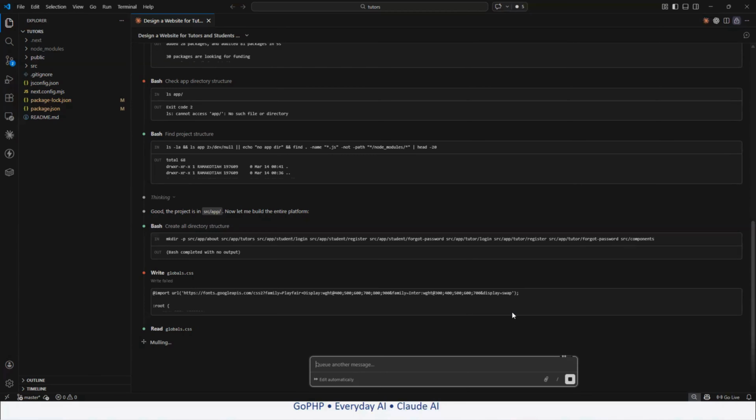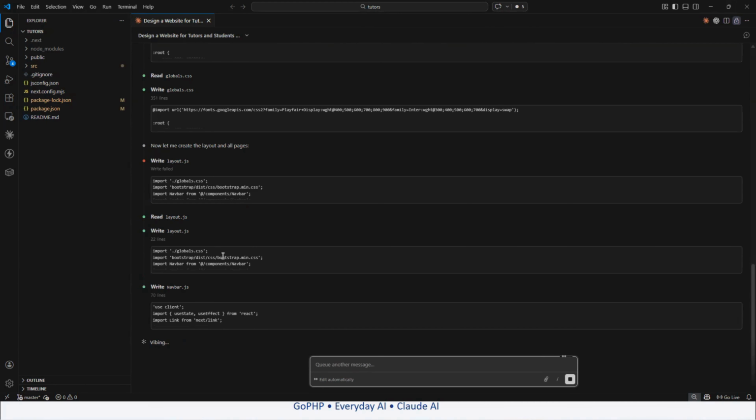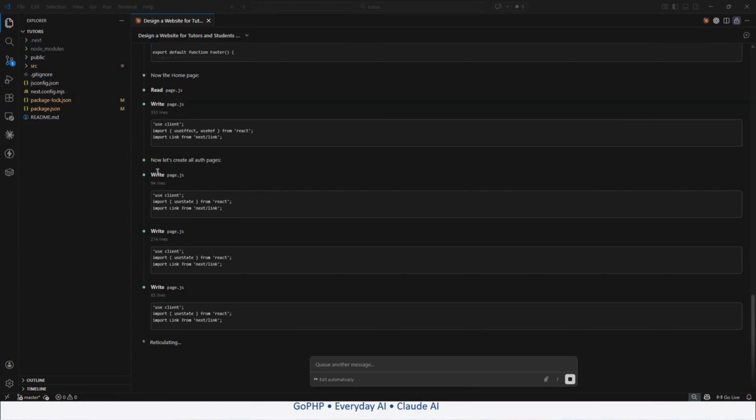It is creating some components like login, register, and forget password. Very nice. Student login, tutor login, both. You can see this here, so that if you are watching this, you will understand what Claude AI is doing behind the scenes. In the prompt I mentioned to please use Bootstrap for designing purposes. That's why I think it installed Bootstrap. It is importing the Bootstrap CSS also. Now it is creating all the pages. What are the pages we have mentioned in the prompt? Those pages it is creating, I believe.